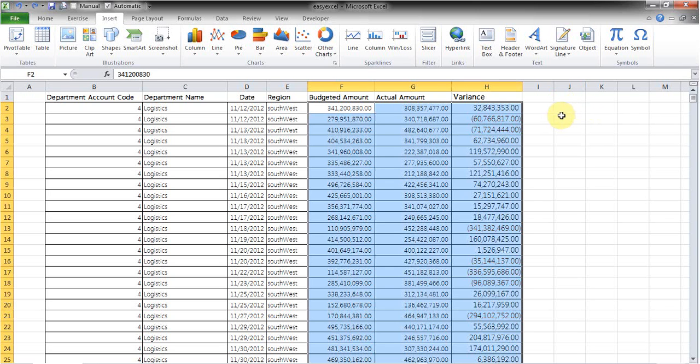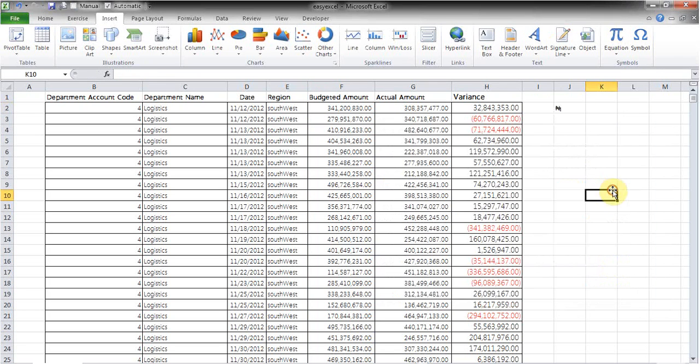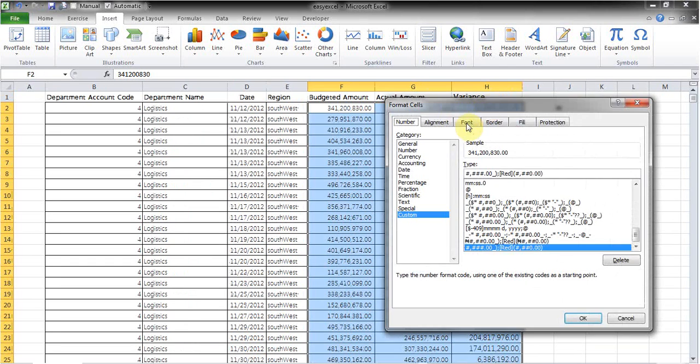Let me undo. Let me do it again. Symbol. Insert, close. So Control C to copy it. Press Escape. Now where do you want to format it? Just select, Control Shift Down Arrow. Control 1 again. Can you remember this we just worked on?